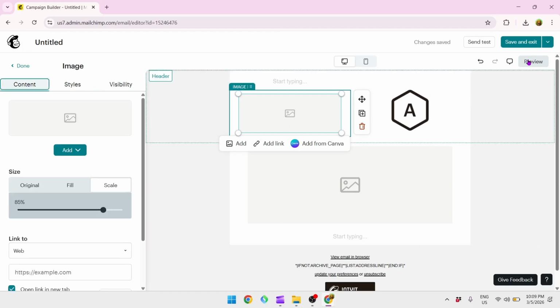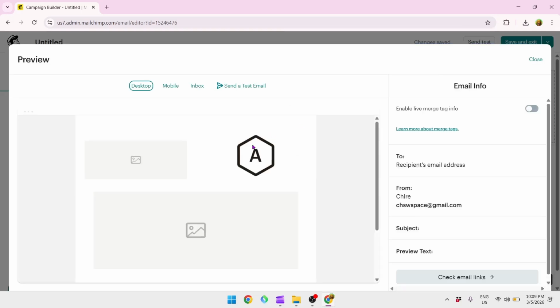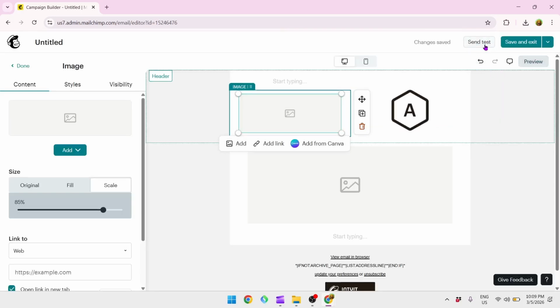And before sending, click on the preview button to see how your email looks on desktop and mobile. You can also send a test email to yourself, so press the send test at the top right so that you can double check everything. So that's pretty much it.